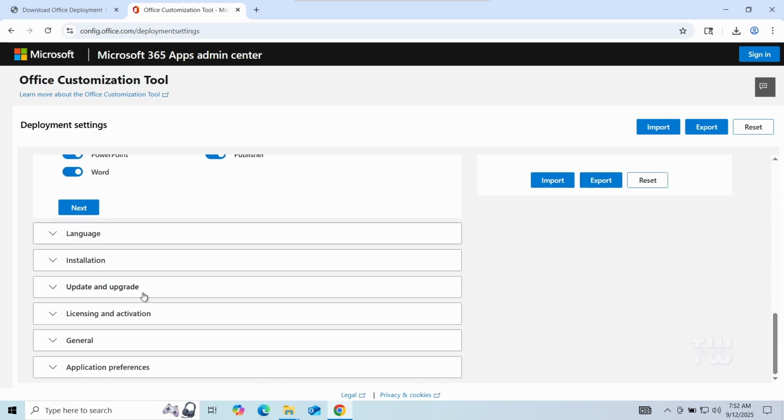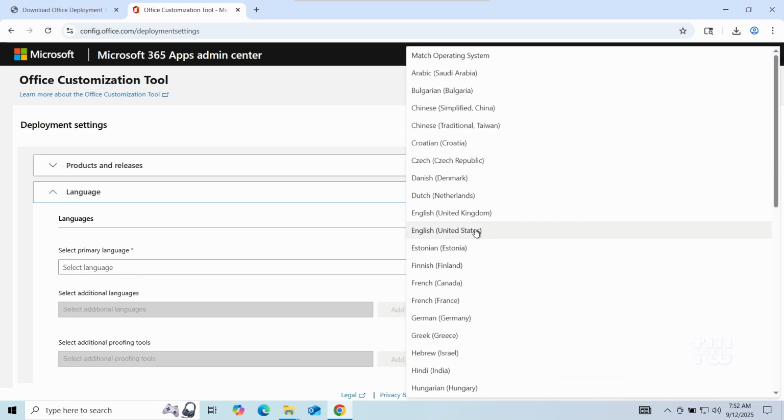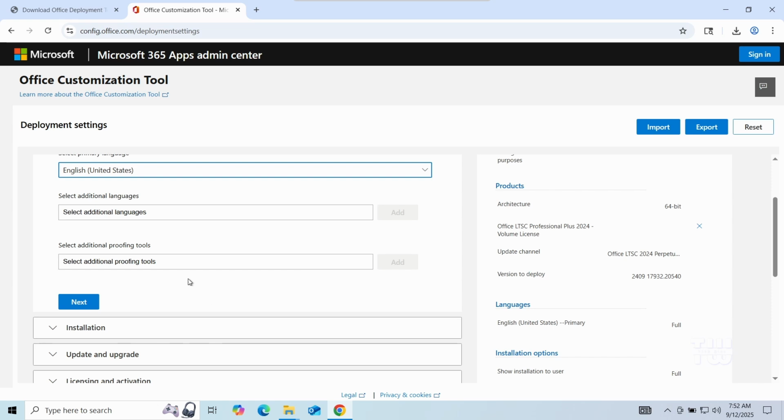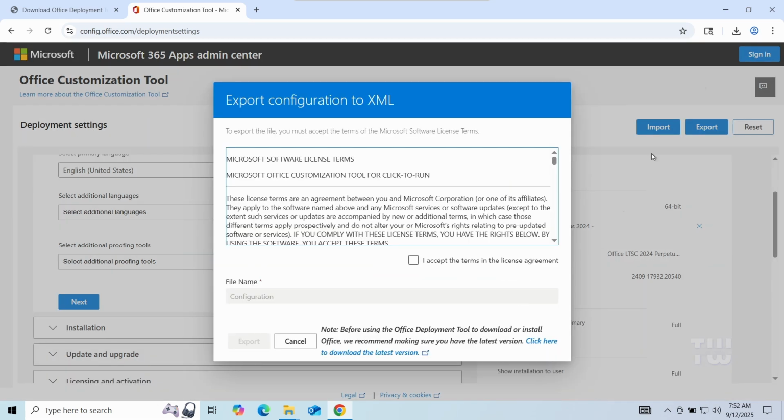Next, select the preferred language. I'll select English. And when you're done, click on the export button on the right. We need to select the exported file format. So let's select Office Open XML format and click on the OK button.